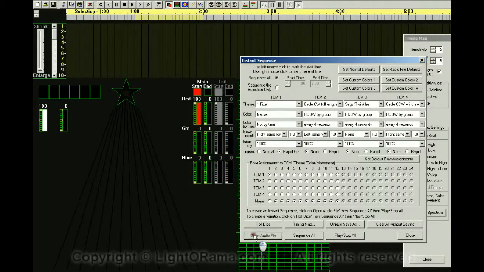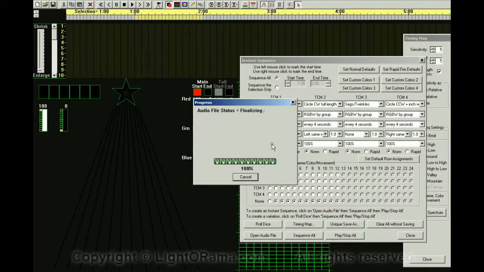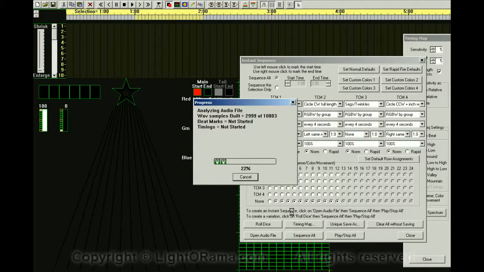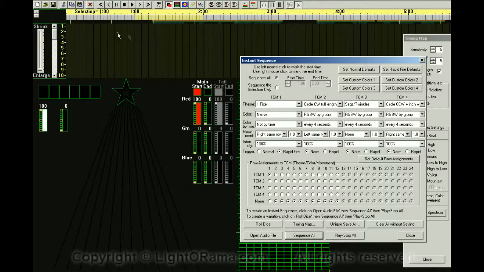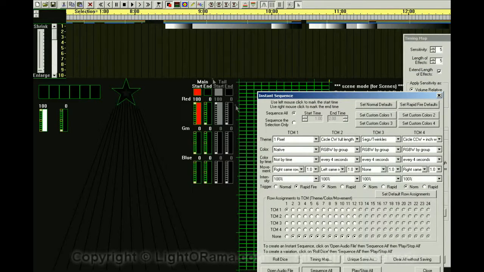Oh, we got to open an audio file. I'm going to use Hallelujah Chorus. And then I'm going to say sequence all. And then you should see some effects up here, and you don't see any. Well, that's because there's no low notes at the beginning of this song. If we scroll over, we'll see some effects here. So let's play this, and we'll see what it looks like.